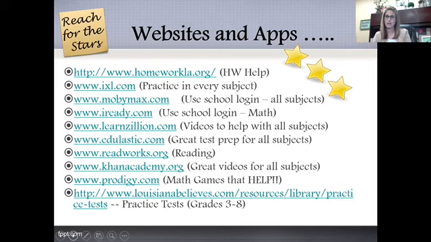iReady.com, students have a login already. There are different paths they can follow in iReady. We encourage them to use the My Path because that is what the diagnostic test has told us that they need more work in. And they use this at school all the time. LearnZillion and Khan Academy are great websites for us as parents, especially with the new math that we all kind of struggle with. There are short 4 to 5 minute videos that help us be able to help our students with some of that work that we just may not understand yet.